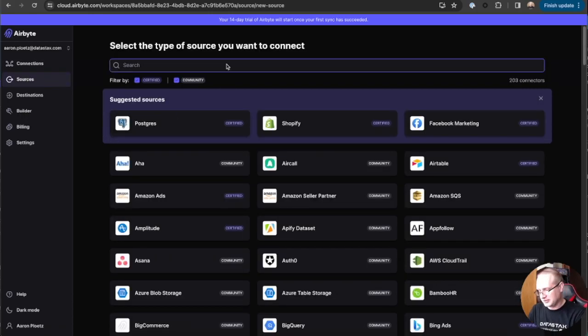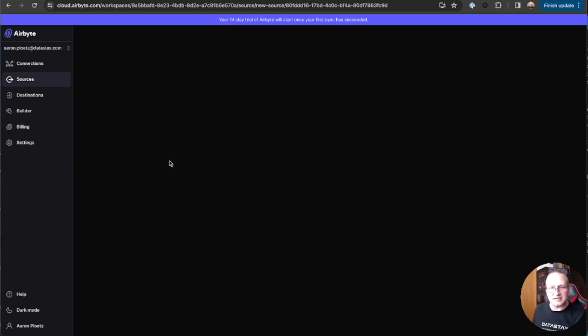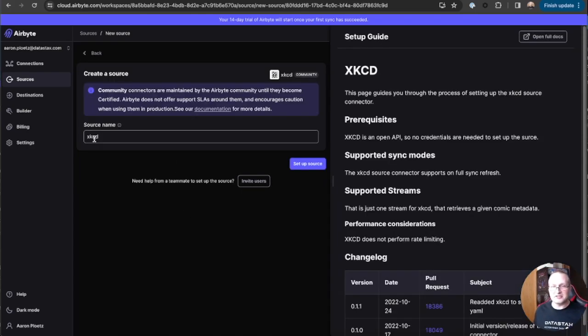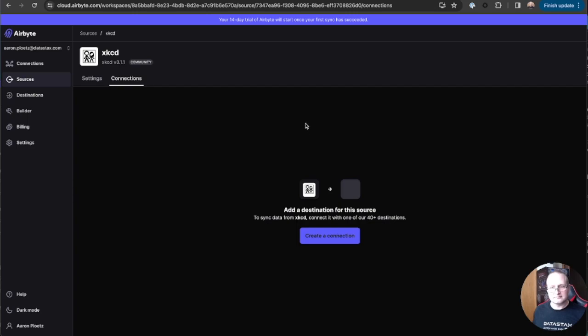And what I'm going to do here, I've always been a bit of a fan of the XKCD comics. And wouldn't you know it, Airbyte has an XKCD data source. So really, you just have to have a name for it. XKCD will do fine. And then you can just say set up source. There we go. All right, so we have our source.